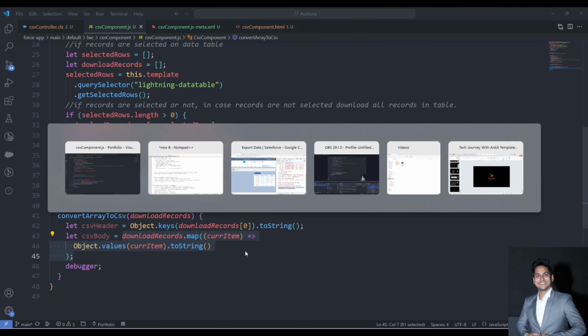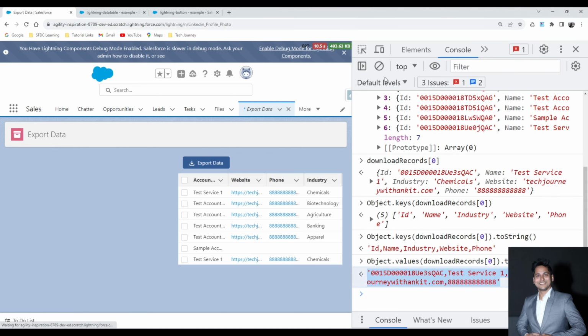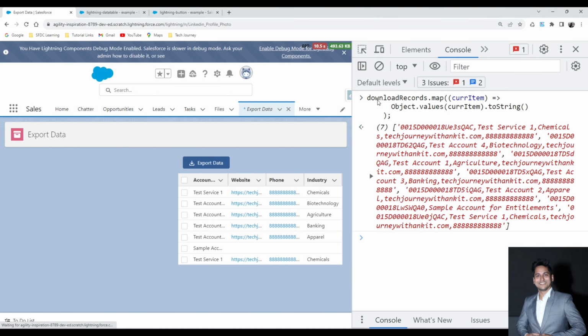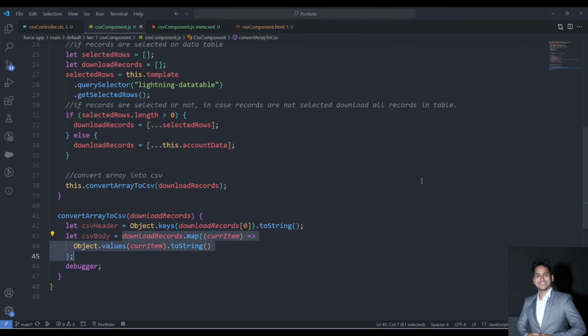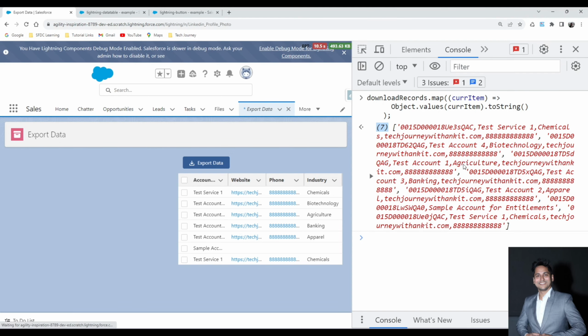If you want, I can also show this in the console window. Let me clear this and execute this. You can see I have the array available with all these different entries. There are 7 entries available in my array now, but all in the CSV form.